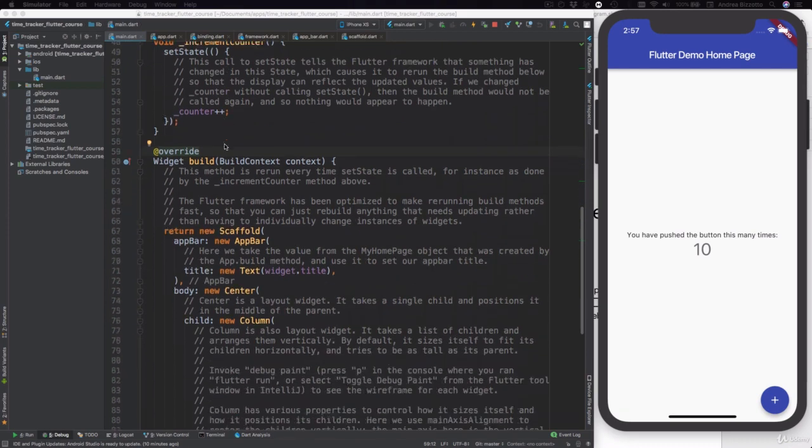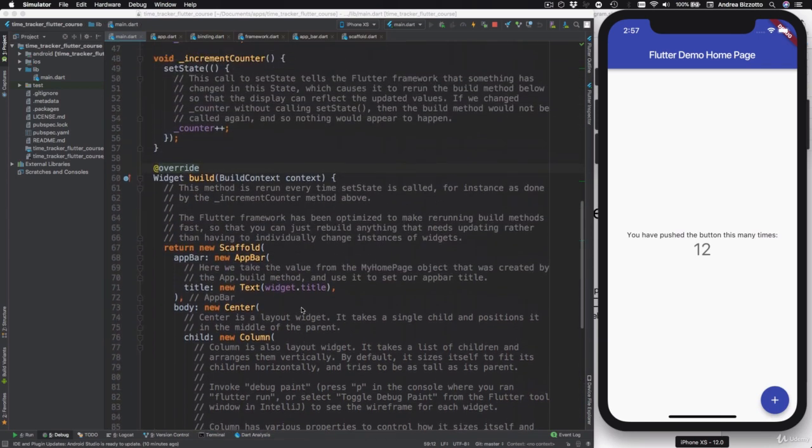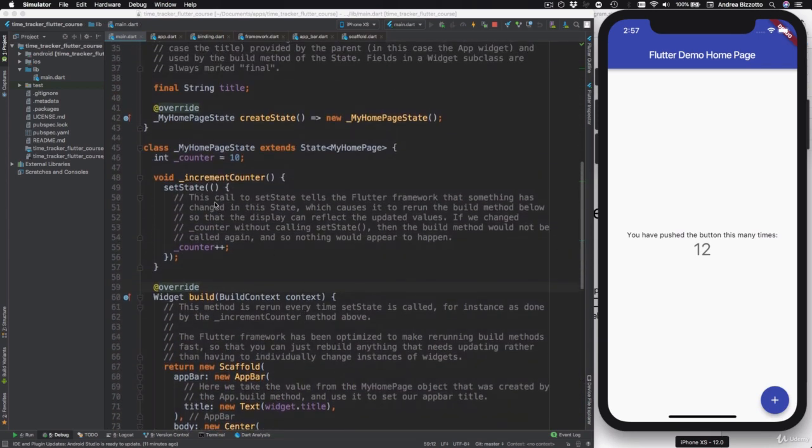Then we can see this increment counter method over here. If we scroll down, we can see that the increment counter method is called on the onPressed event callback of the floating action button that we had defined. So what happens when we tap on the button is that increment counter is called, and inside here there is this method call to setState, and inside here we increment our counter. Now, setState is where all the magic happens.